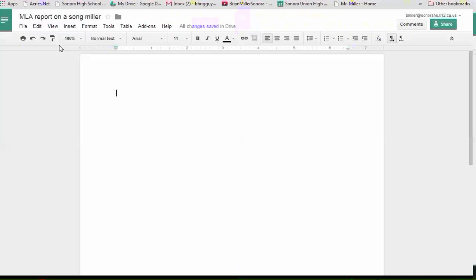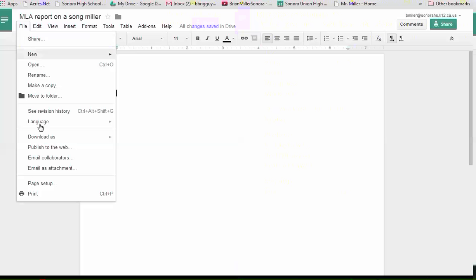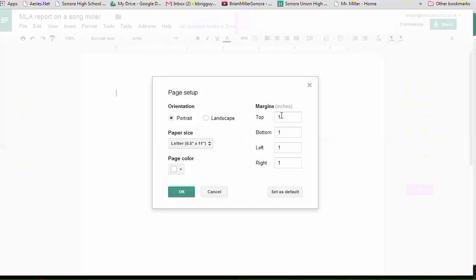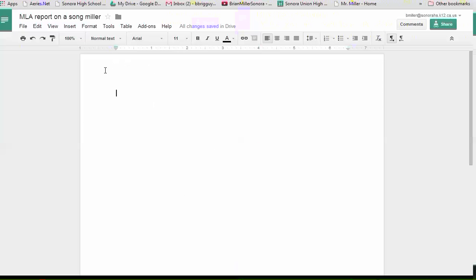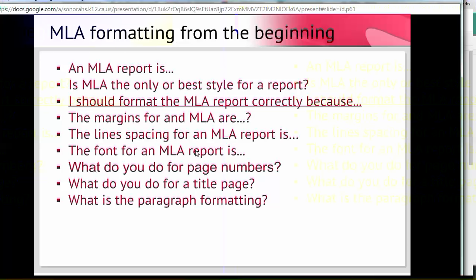The first thing we're going to do is set up the margins. We're going to go File, and we're going to go to Page Setup. And the margins are 1 inch, 1 inch, 1 inch, 1 inch, and click OK. What are margins? Margins are the blank area around the edges. For a business letter, you have a 2-inch margin, 2, 2, 1, 1, 1. For this, it's all 1, 1, 1, 1. So the margins for an MLA report are the space around the edges, and they're 1, 1, 1, 1.